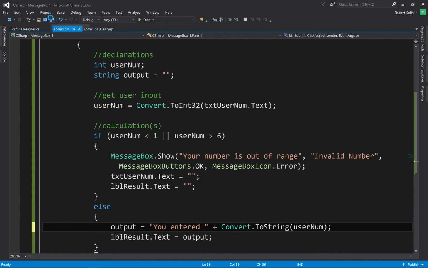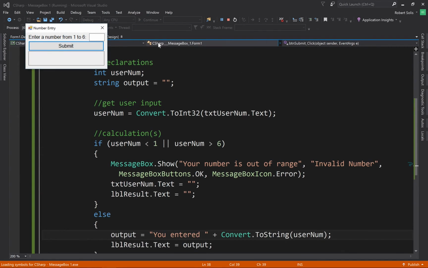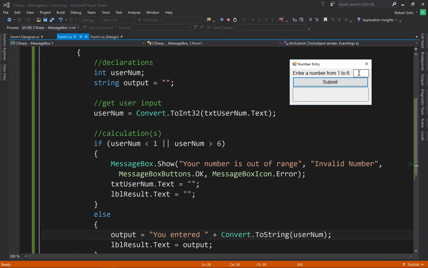Okay, let me save my work, start the program, move this over here. Now if I enter the number 5, click submit, you entered 5. Perfect. This is working as it should. It goes to the else statement. Is the user number less than 1? Is 5 less than 1? No. Is the user number 5 greater than 6? No.